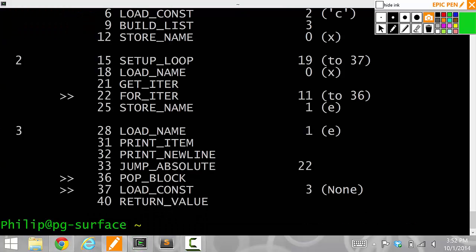So let's go back to here. Setup loop and pop block delineate what the loop is. So what is the loop? The loop is, we first load the name. I have to remember the code. The code is: for e in x, colon, indent, print e. That was the code, right?